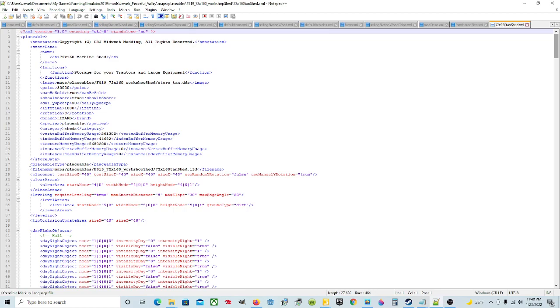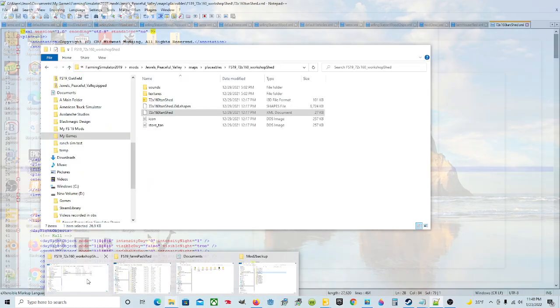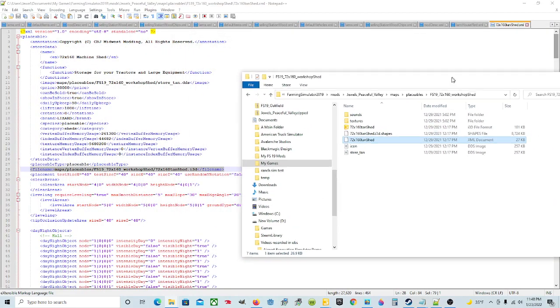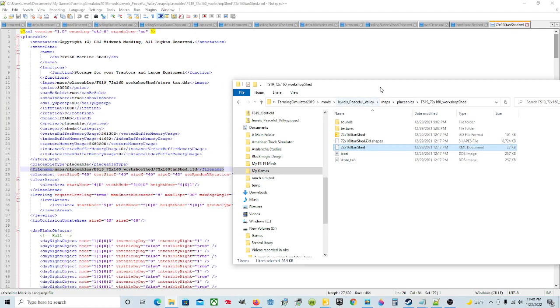You need to make sure that this file name here is going to where you put it in your folder. In order to do that, you're going to click back on your file explorer so you can see your path. And you can see it's maps, placeables, and then the name of the shed stuff with the size of the shed, and then the XML folder. So you need to put maps / placeables / the name of that, all of that, exactly the way this is up here. FS19_72 by 160 _workshop, and then capital S shed.